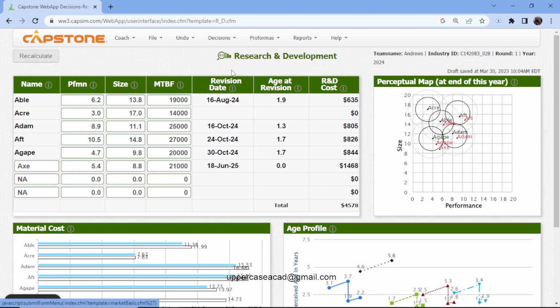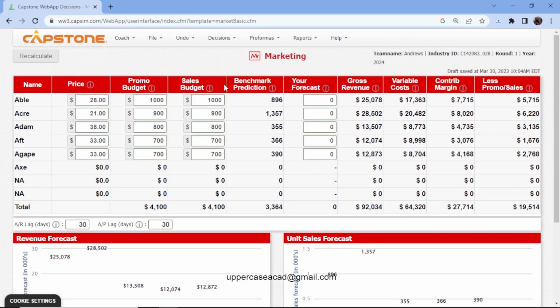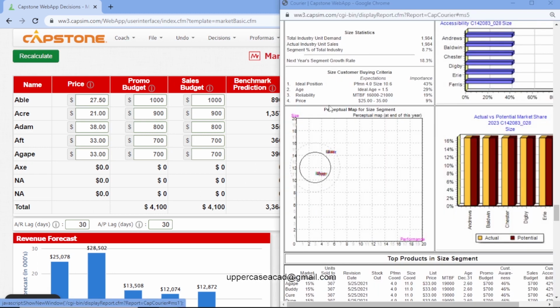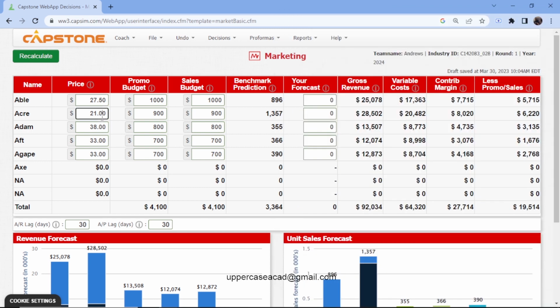The next step is marketing. So let me go to marketing. In my marketing page, I'll give it a price of 27.5, because if you look at your report, traditional product price has an importance of 23%, and I believe that most of our competitors will be reducing their prices so that they can be competitive. So I'm just trying to make my price more competitive than my competitors.